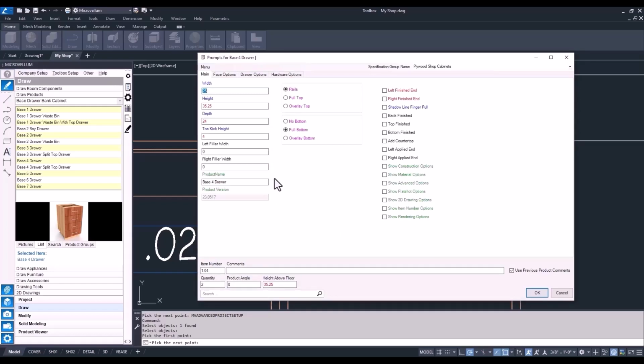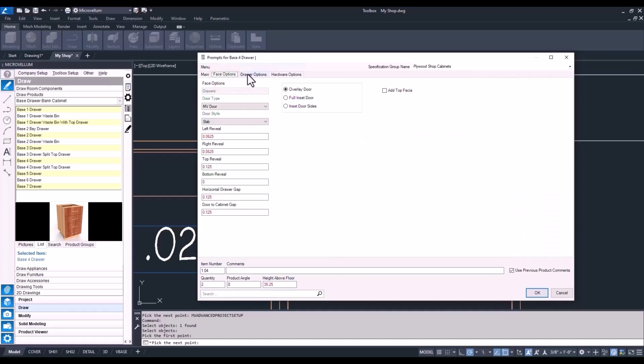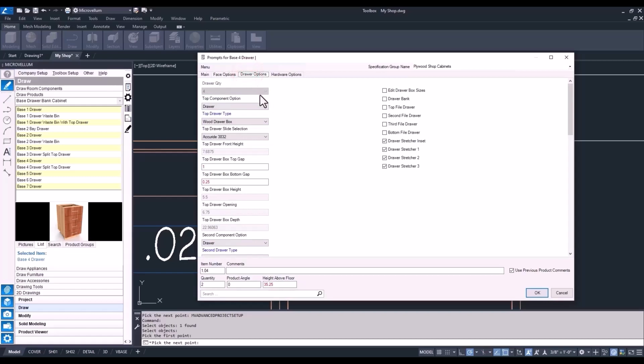Now you can see because of that change we made in the global variables, we don't have to worry about the add countertop prompt now in our products. Let's go over to the drawer options tab. The drawer banks work a little bit differently than the base door drawer cabinets.